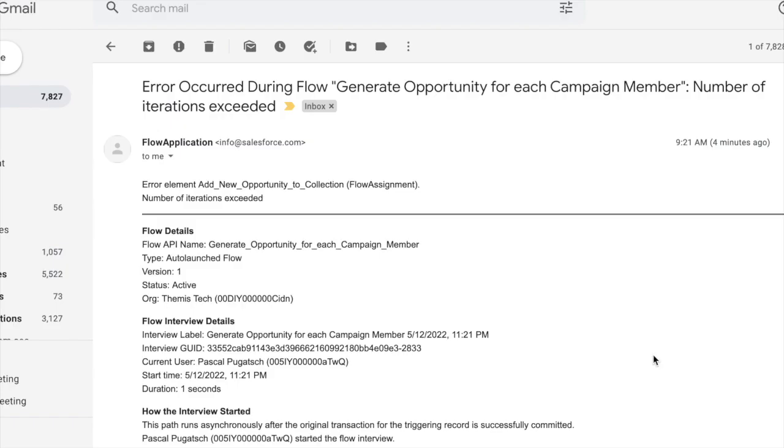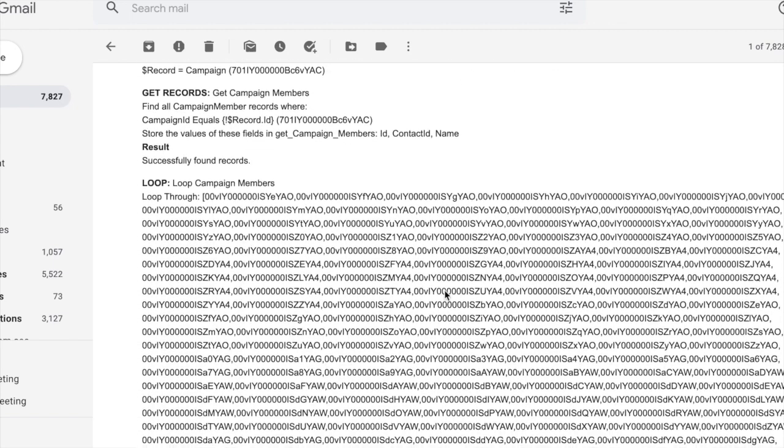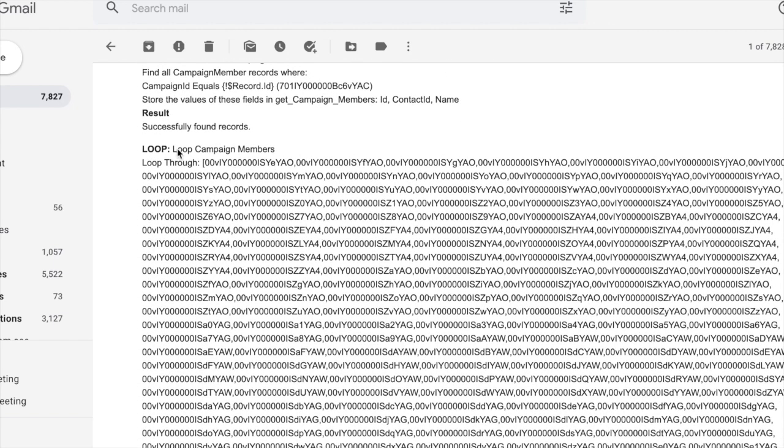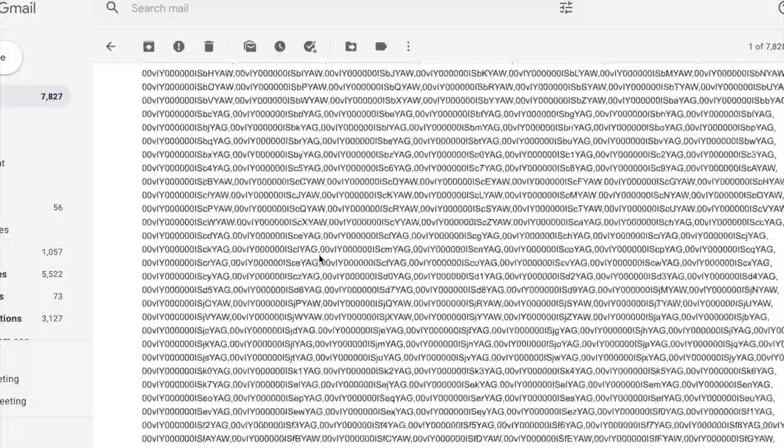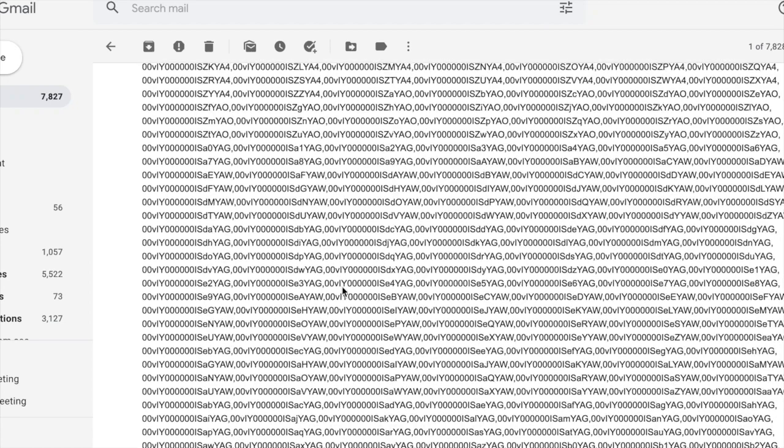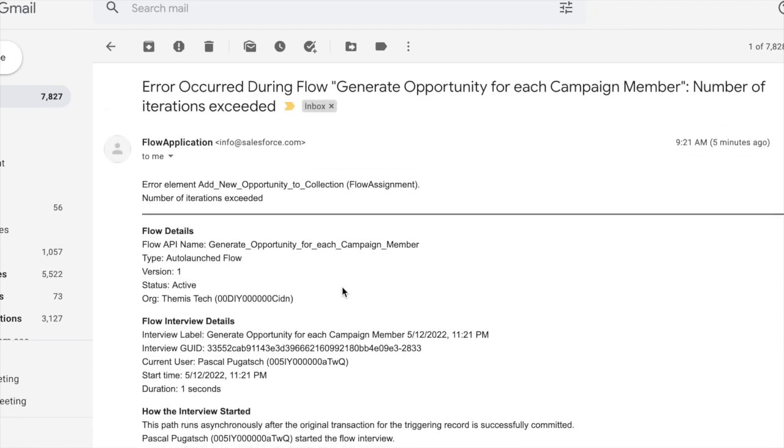The error message that I received basically says that an error occurred during the flow, and this is the name of the flow, and the error message is "number of iterations exceeded". So you have received the same message just with the name of your flow, and if you scroll down you will see that it loops through all campaign members in my example, or in your example just through all the elements, and at some point it hits this limit.